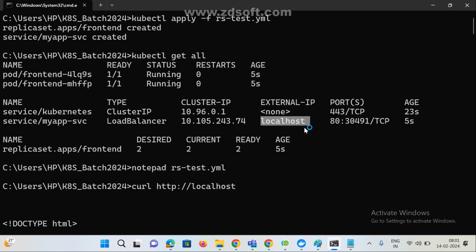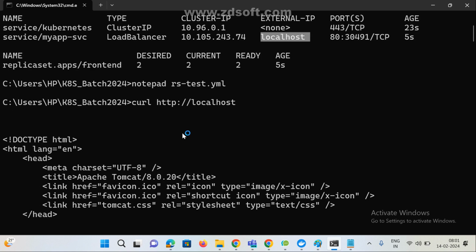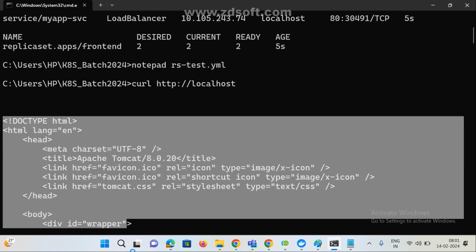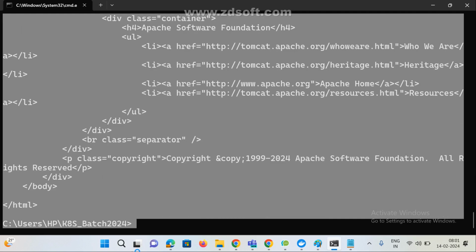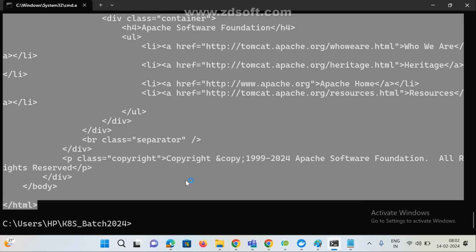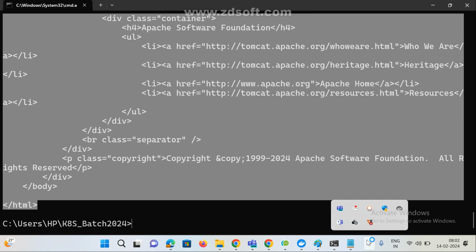Clear? So now it is working, which means everything is working fine. This is the initial check we are doing with the help of curl only. Okay.